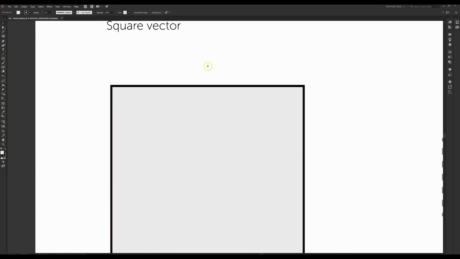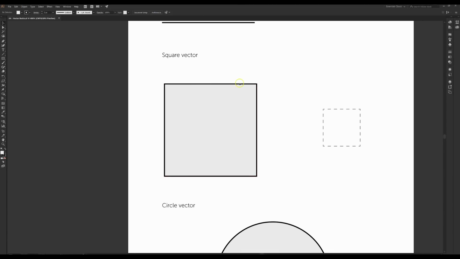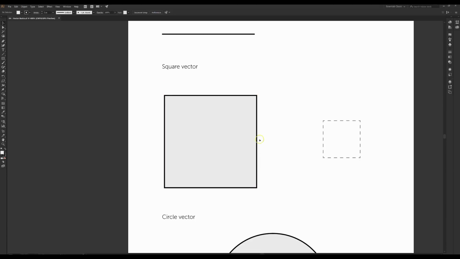Then right here we have a square vector, which is simply a square that has a solid stroke around it. A stroke is the term for outline in Illustrator and in graphics design. So when we talk about a single stroke line, that just is a solid stroke line like this, or when we're talking about the stroke around the square, we're talking about the outline around the square. So if you have a solid stroke like this, you can then have a fill. So this square has a black stroke with a gray fill in it.